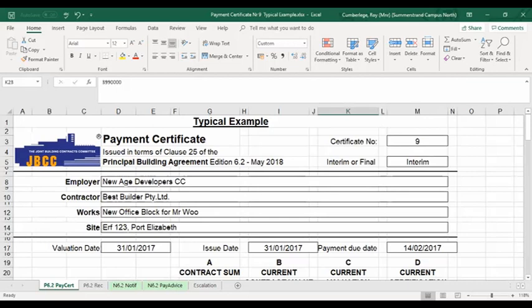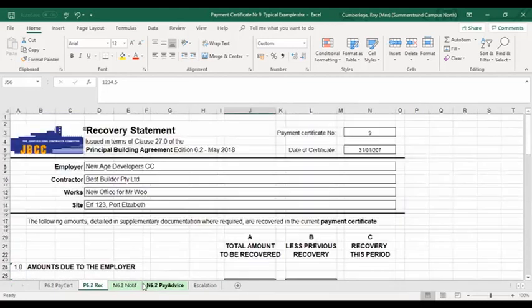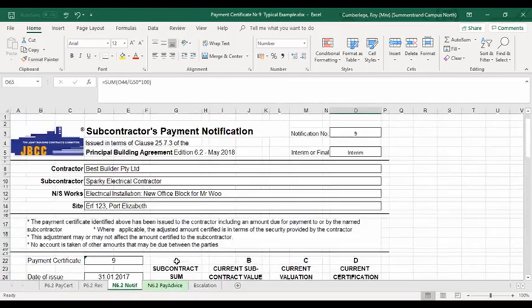We will focus on the JBCC payment certificate, the recovery statement, and the notification, nominated subcontractors payment and notification. So in this case, there was only one subcontract, the electrical. If there was, let's say, mechanical engineering work such as air conditioning, you would have also issued a payment notification to the air conditioning subcontractor.